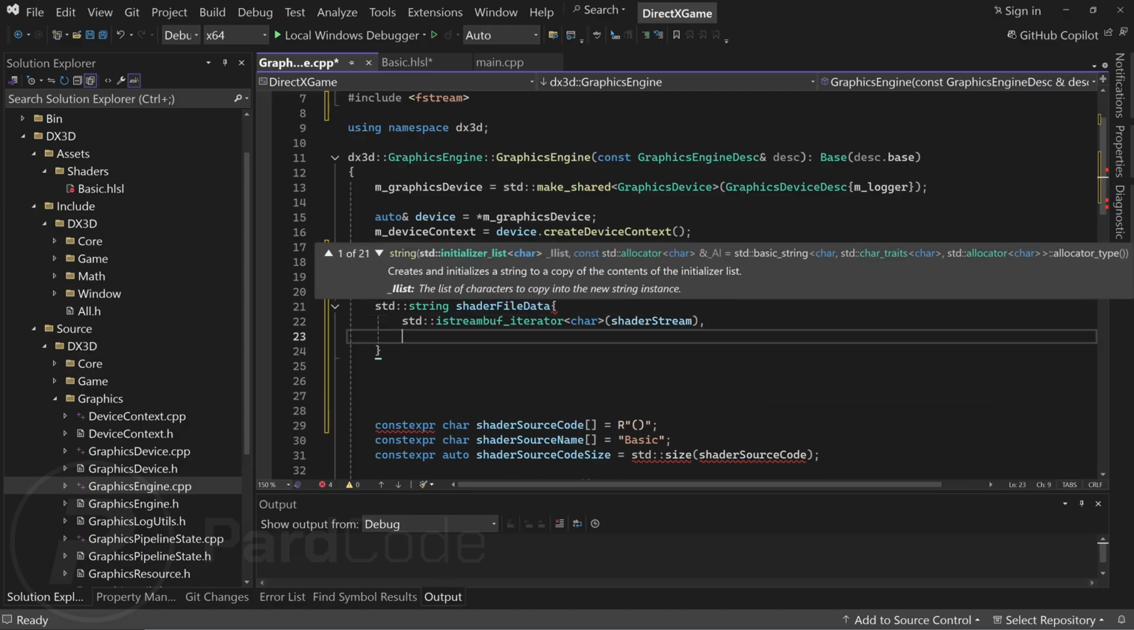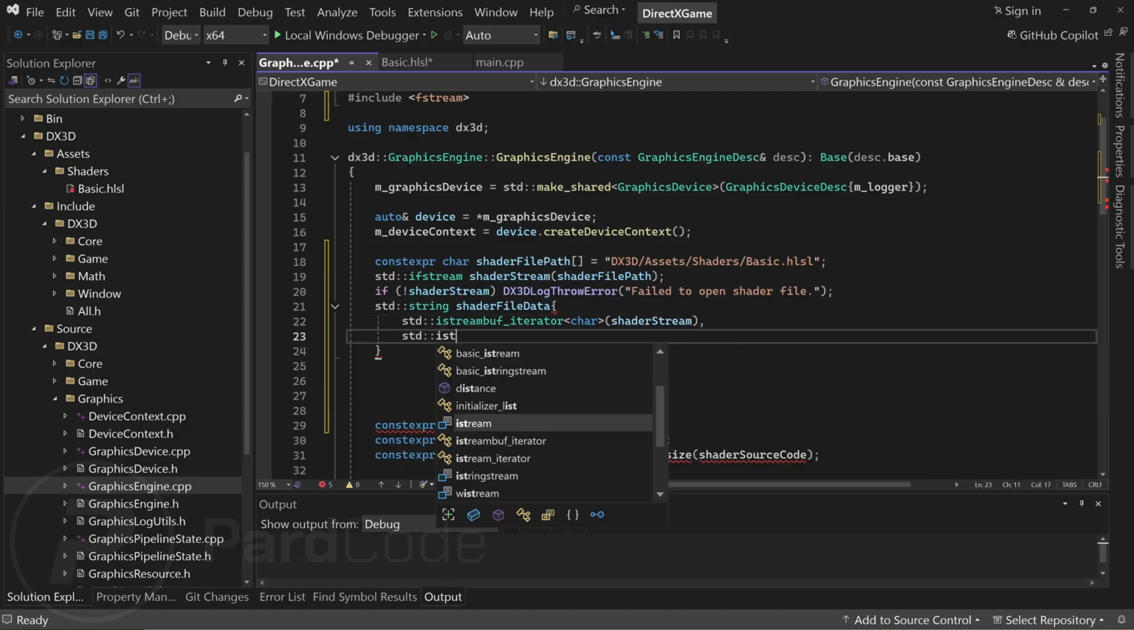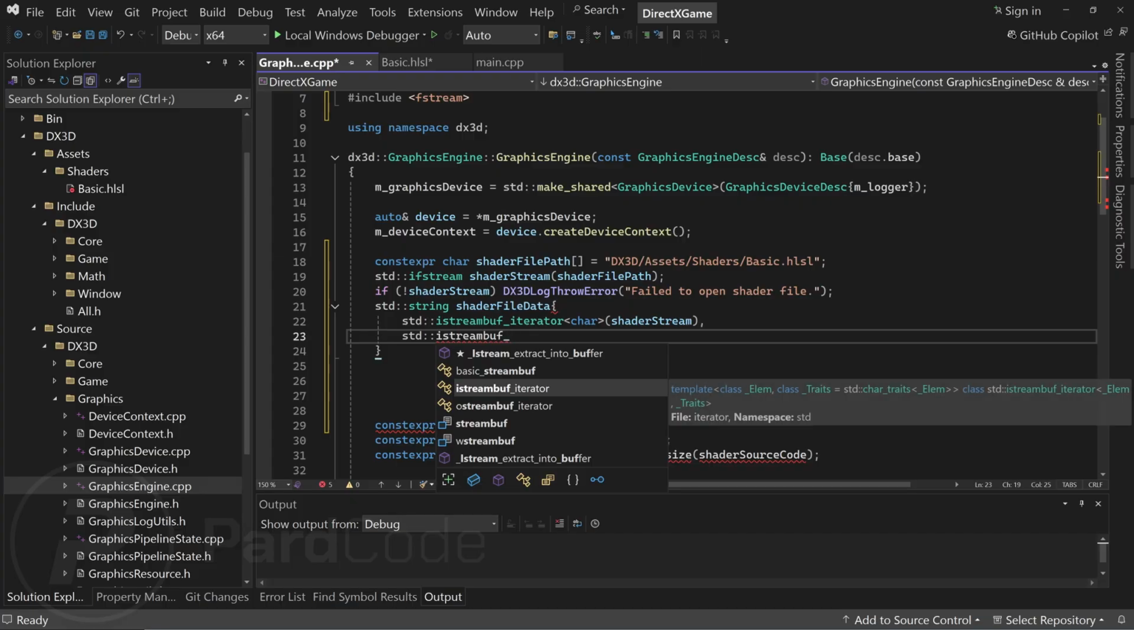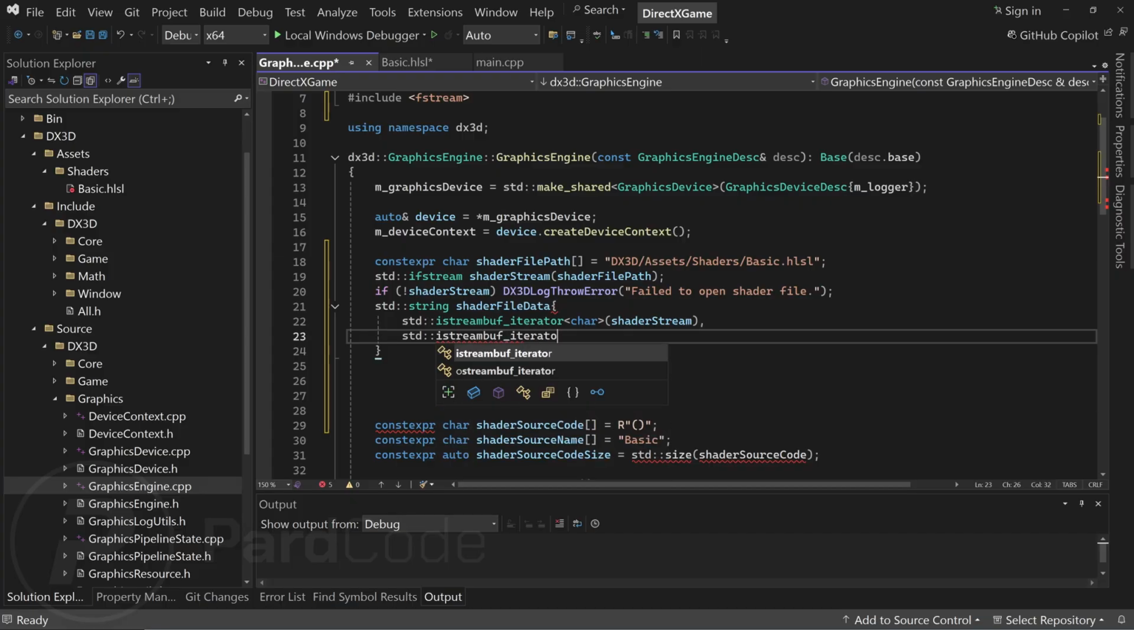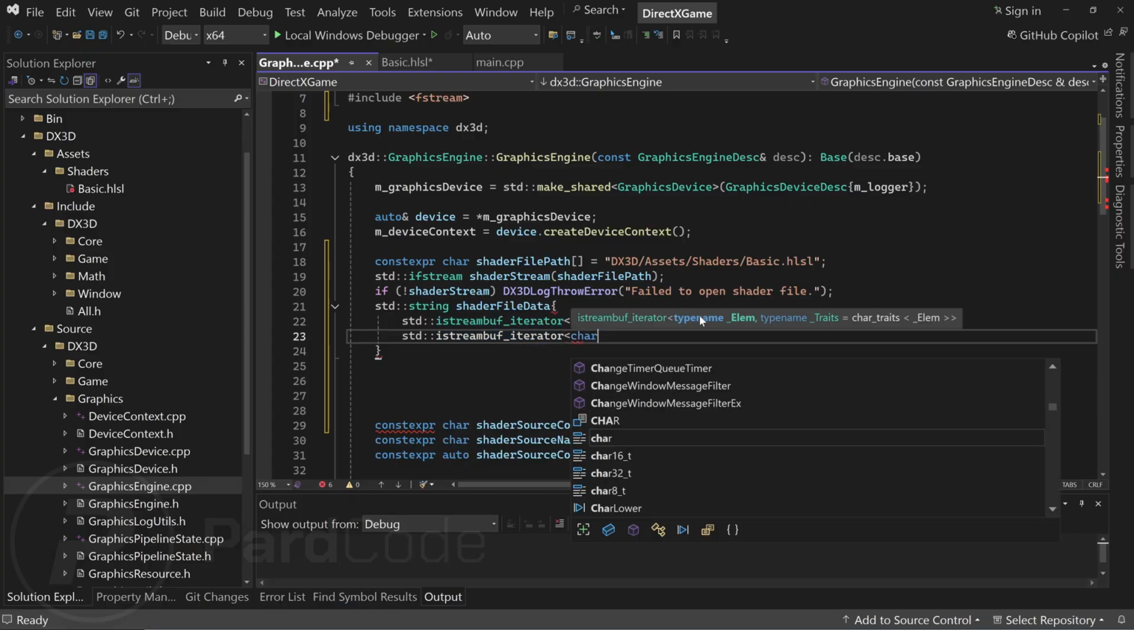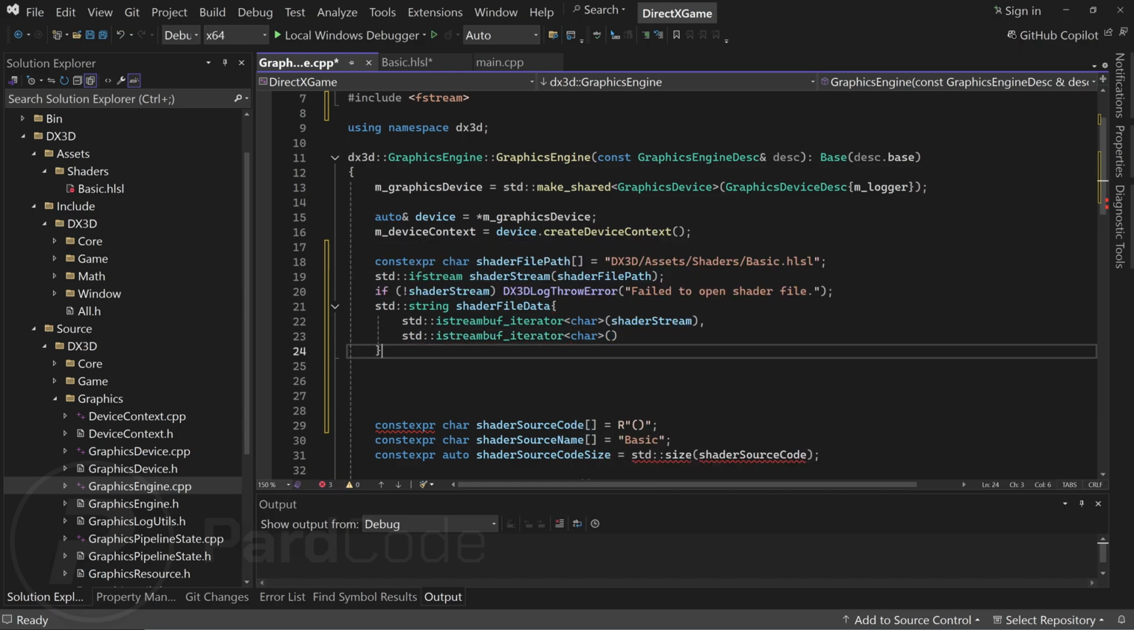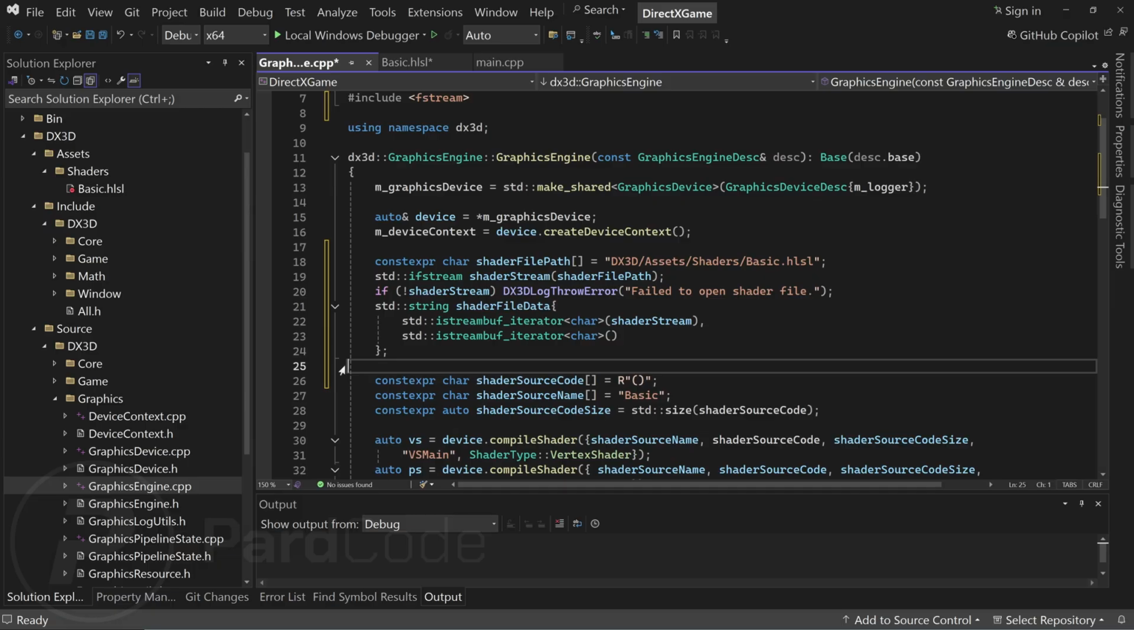Then let's create the end iterator with istreambuf_iterator again. This process copies the entire content of the shader file into the shader file data string. Think of iterators like pointers. One marks the beginning of the file, the other the end. When we call the string's range constructor, it loops from the start to the end and copies each character into the string. Great! At this point, we have our entire shader code stored in a string.